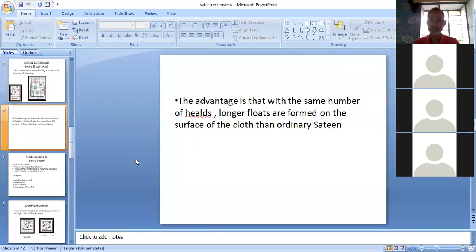The advantage is that with the same number of heald frames, longer floats are formed on the surface of the cloth than ordinary sateen. In the fabrics where we have the requirement of longer floats, at that time, these extensions of sateen are preferred over ordinary sateen. Just where we require longer floats, because with the same number of heald frames, we can produce long floats.